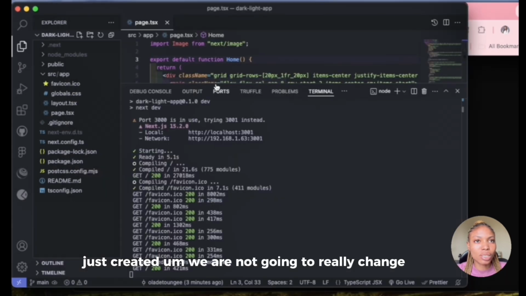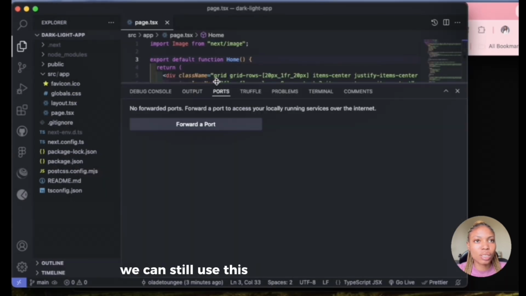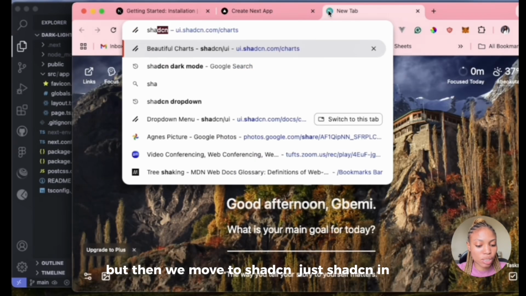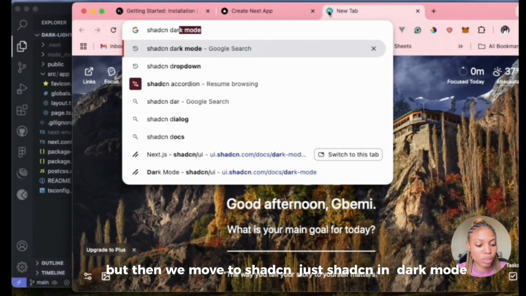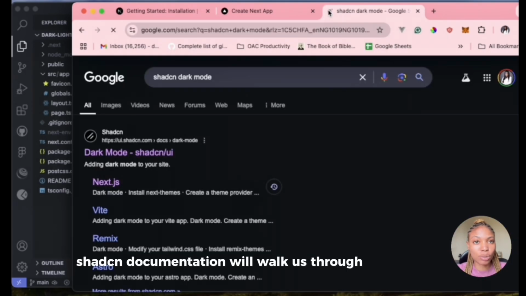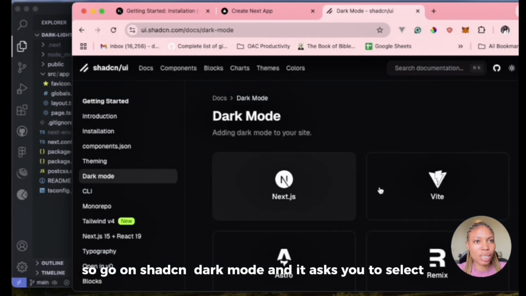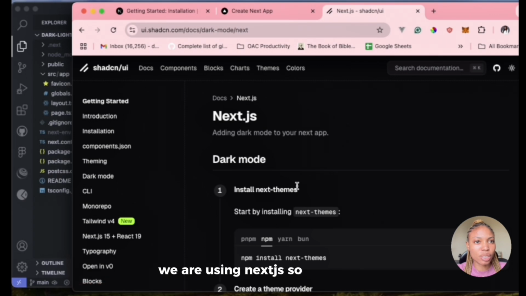We're not going to really change anything on the home. We can still use this home that Next.js gives to us. But then we move to Shadcn. Just search Shadcn dark mode, and Shadcn documentation will walk us through the installation and all. So we'll go on Shadcn dark mode, and it asks you to select, we're using Next.js, so you select Next.js.